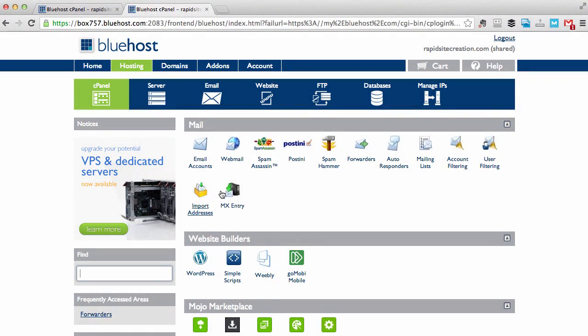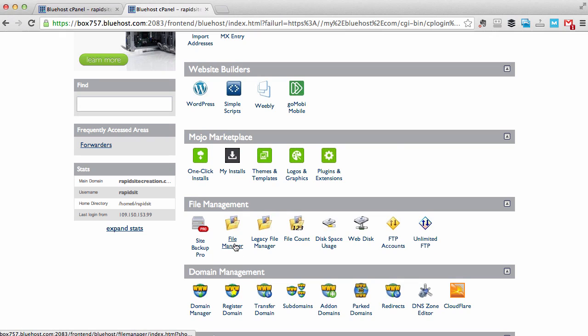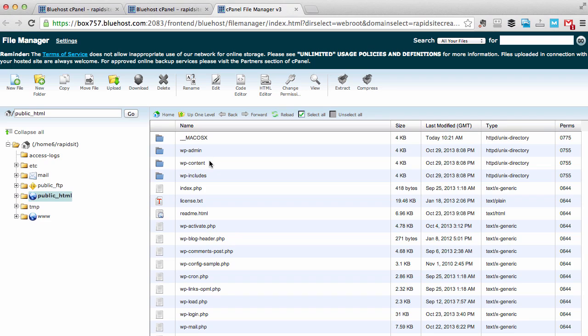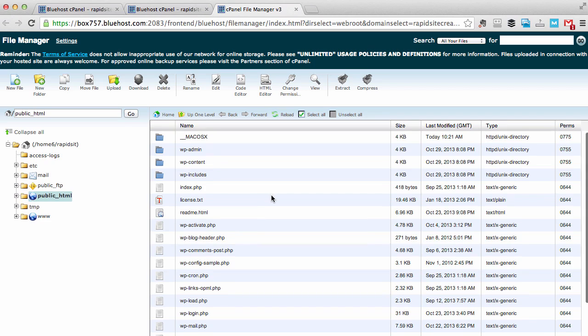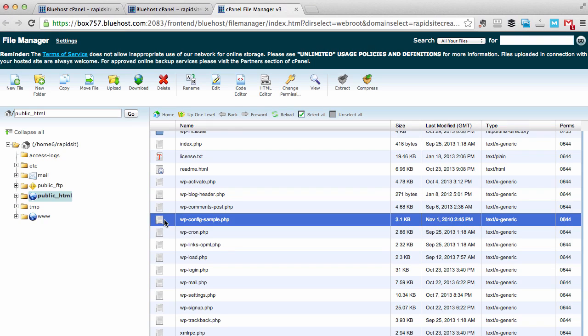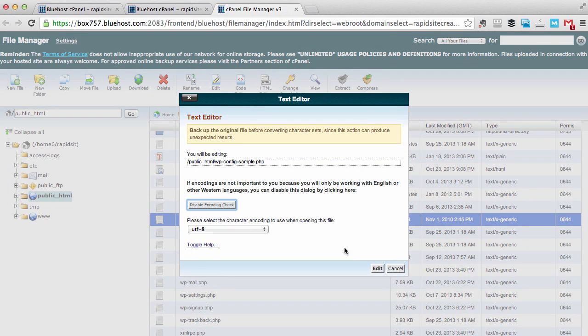Okay, so back at the main dashboard of our hosting account, we want to go back into the file manager again. And once we're in the public HTML folder, we want to find a file called wp-config-sample. We need to select that file, and we need to click on edit. Okay, and we can click on the edit button on the right hand side there.